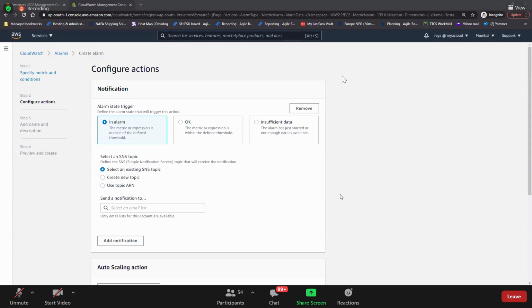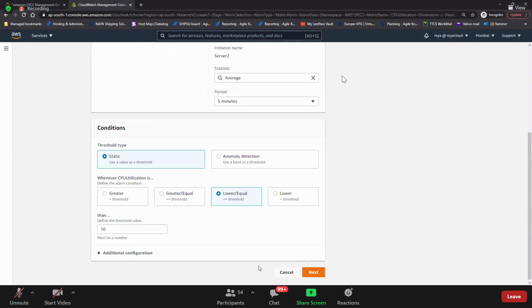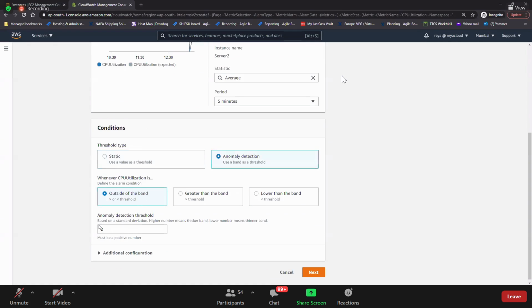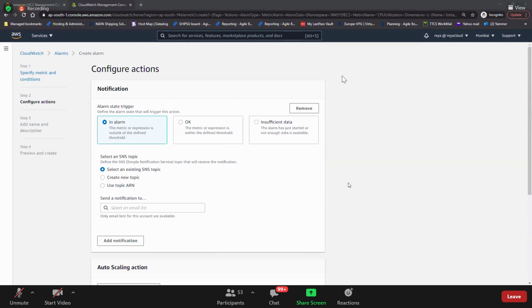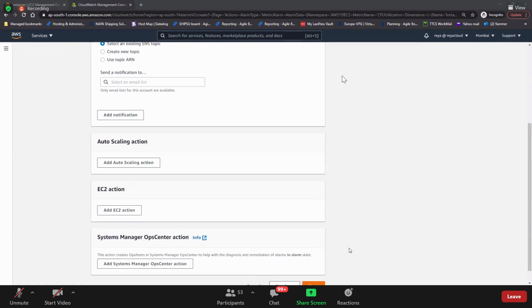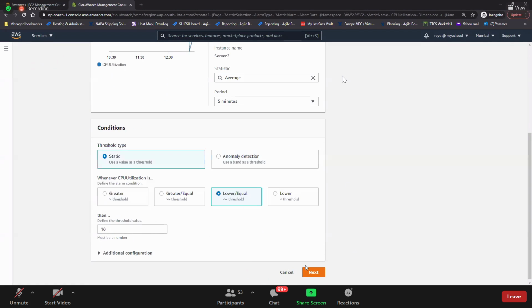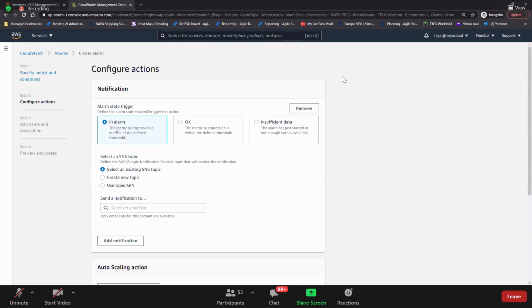And what is that? It's a band. Basically for the value, you need to provide a threshold. Based on the standard, a higher number means a thicker band, a lower number means a thinner band. You need to mention some number, maybe you can copy paste and get the value here. So if it is less than 10%, next. Did I give less than 10% only? Okay, lower than 10%. It should be in alarm.